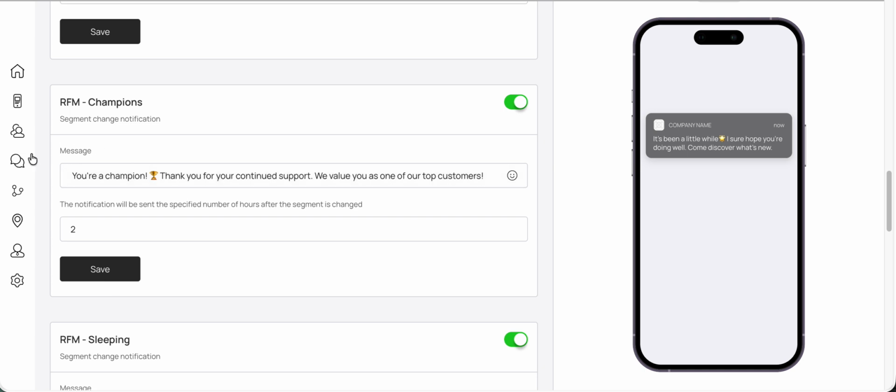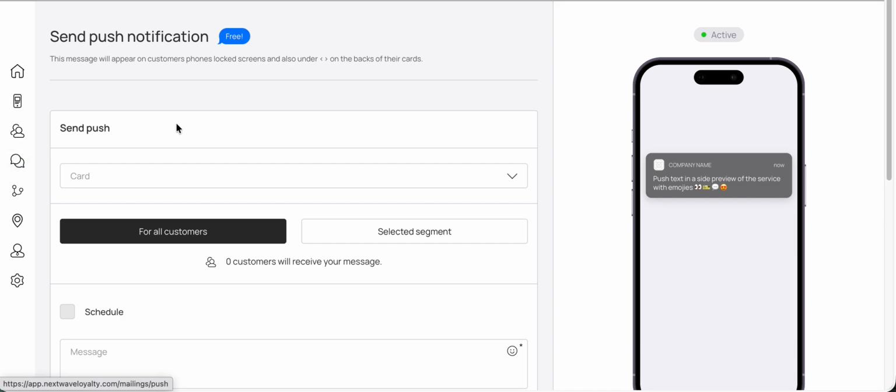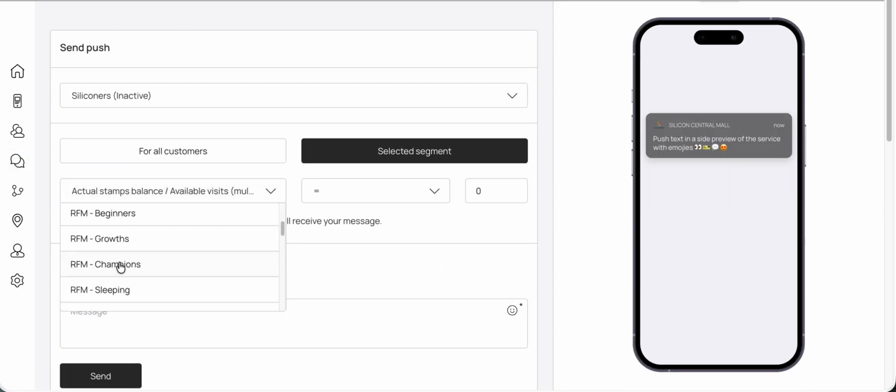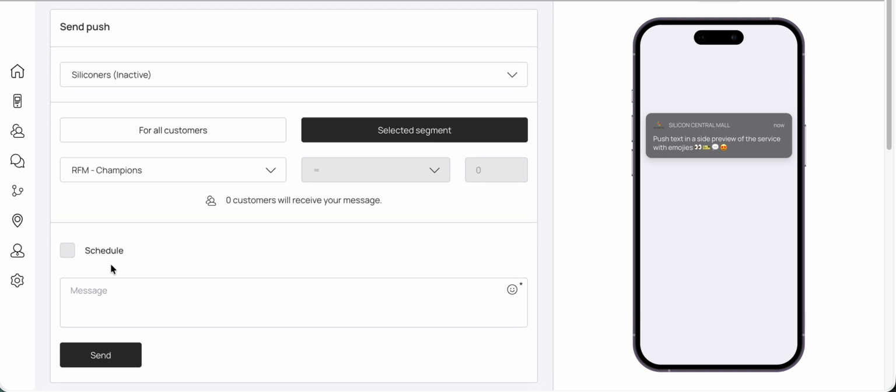So we can set up a message to them and, for this segment, we can select the segment, right? So we can go to RFM champions and send them this message, say, for all our champions, a special event just for you. Something like that, right? And we can schedule it out for whatever period we want.